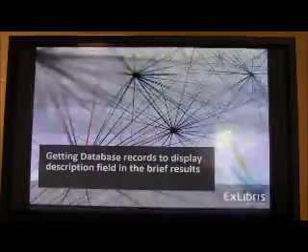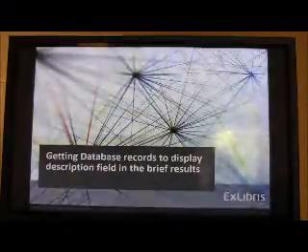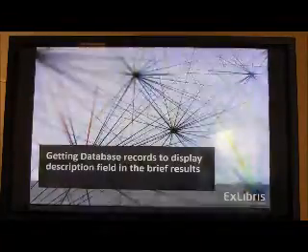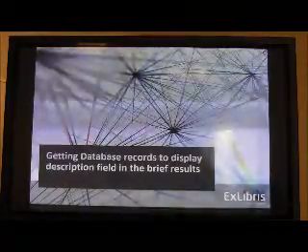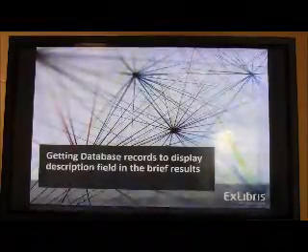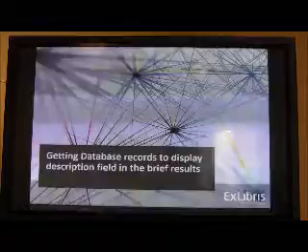Okay, so the next topic on the list of things I've got was getting database records to display the description field in the brief results. And then after I've done that, I'll be talking about displaying different icons for different material types in the new UI.